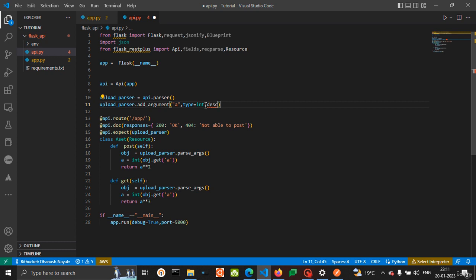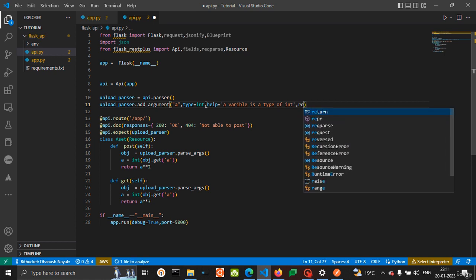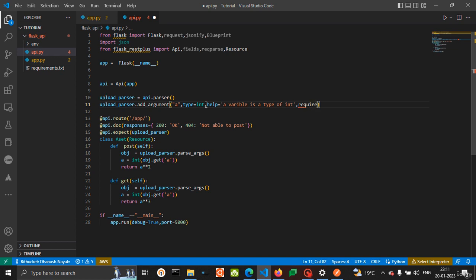we can give it a description, or else you can even do one thing: what is the variable, a is a type of int, okay, and is it required. Required is basically something where we need to provide that parameter, or else it will not execute.